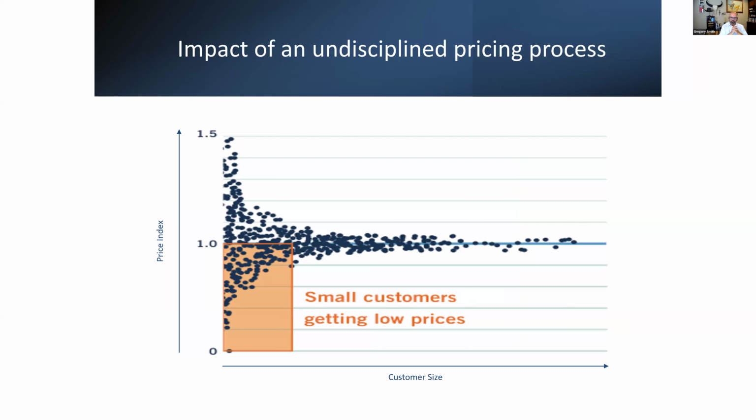Impact of an undisciplined pricing process. So again, this scatter plot, I can run this for every single company, and if they don't have a disciplined pricing strategy, they all look the same. They really do. If you go to the far right, those are larger customers. One is the price index. That's the average price paid for a given product. You go to the right, those are larger customers. No surprise, they pretty much pay the average price, what the price should be, because those larger customers are generally managed better, right? They might have an inside person, an outside person, they're just generally managed better.